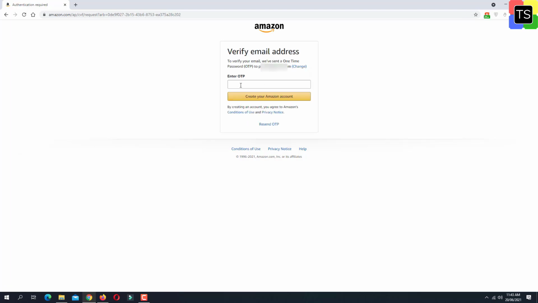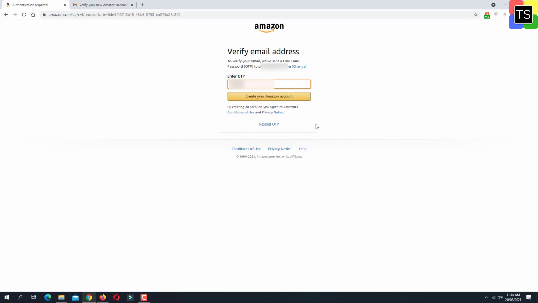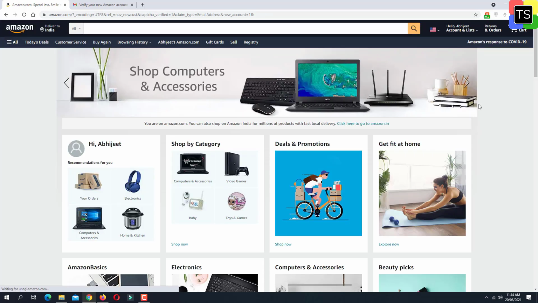You will receive an OTP on email address that you just entered in the previous step. You will receive such type of email with the OTP, which is one-time password. Now copy the OTP and paste it here. Now click on Create Your Amazon Account. Okay, now our Amazon account is ready.